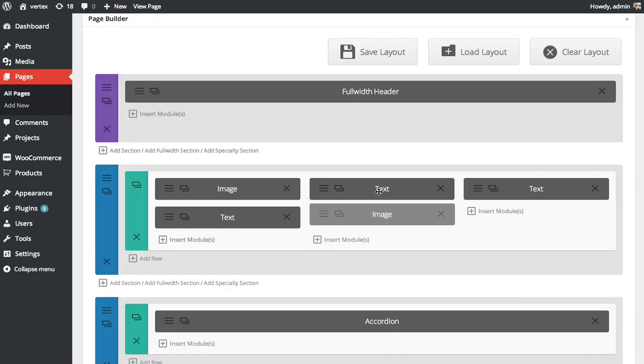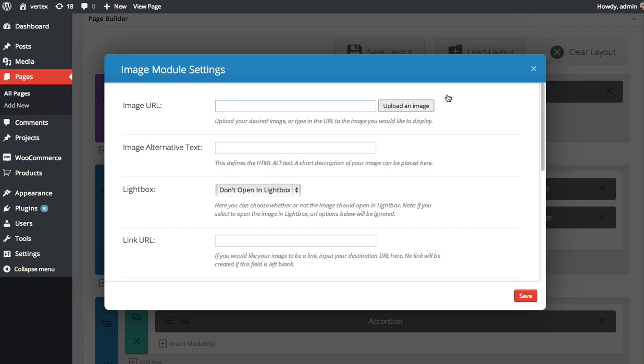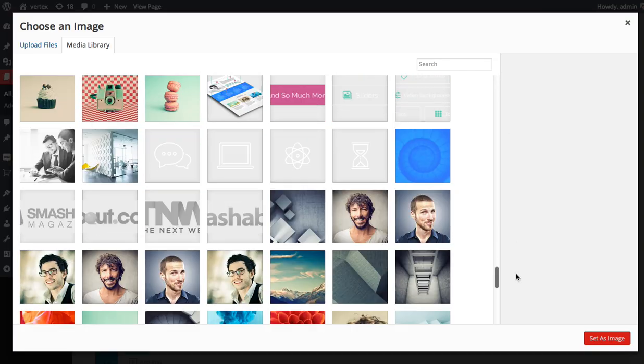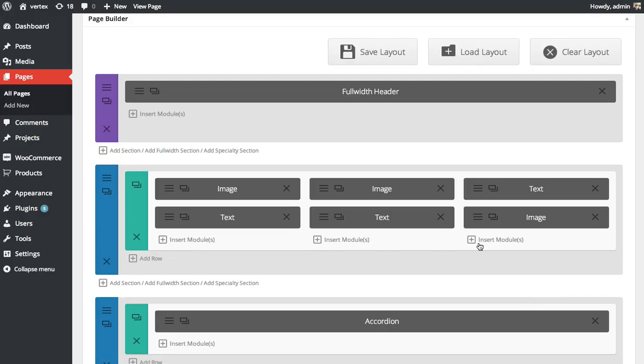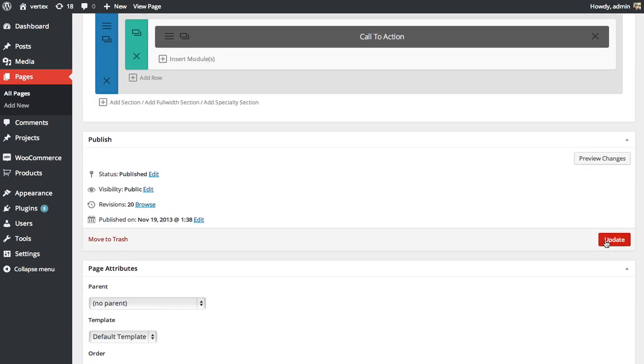And then I'll add one more. And there we go. I've added 3 images. The first one we've chosen to let it open in a lightbox. The second one we've defined a URL, and the third one we defined no URL, in which case it'll just be an image without a link. So I'm going to update that.